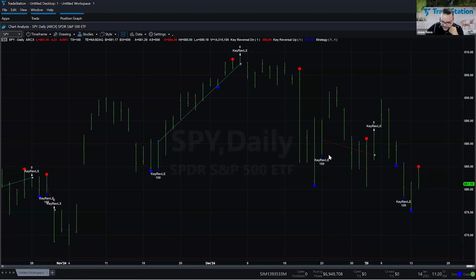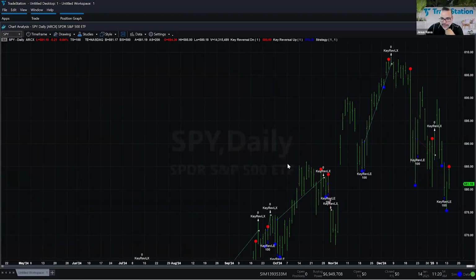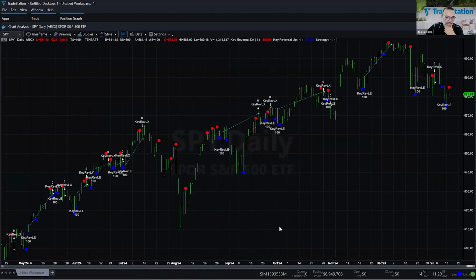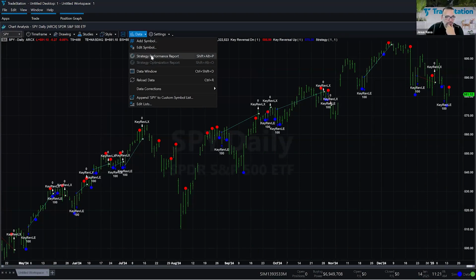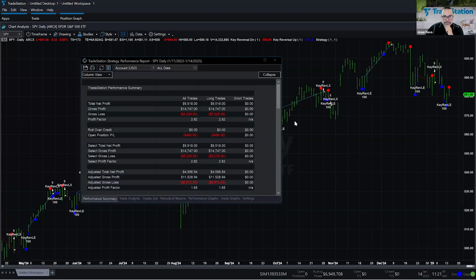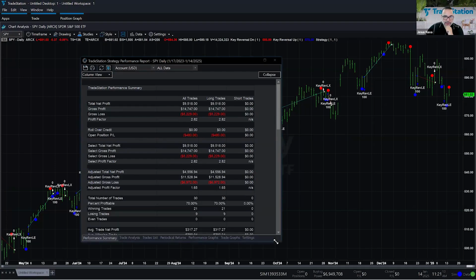All right, so let's go ahead and squeeze the chart more. Down arrow. Let me reset the scale so I can see the chart right here. Okay. We can generate what's called a strategy performance report by going here to the data tab and clicking on strategy performance report. Let's take a look. This is a historical backtest on Spider. We can see at the very top the date range. It's from January 2023 to January 2025. So we have 2 years worth of historical data.